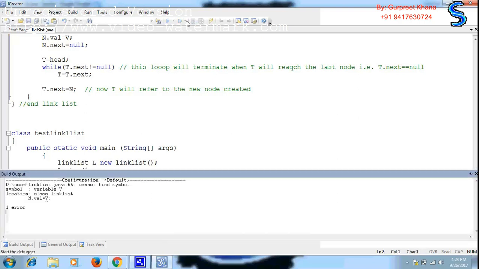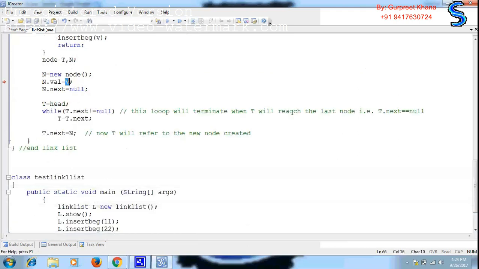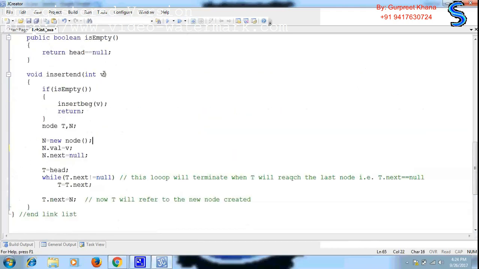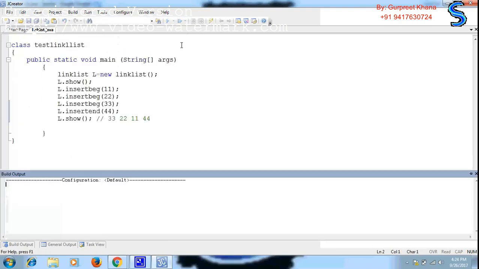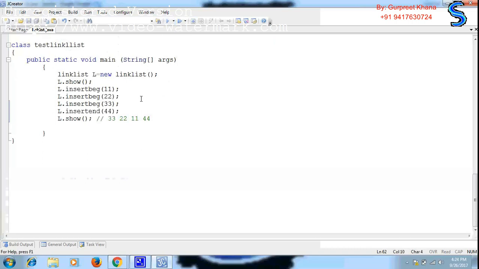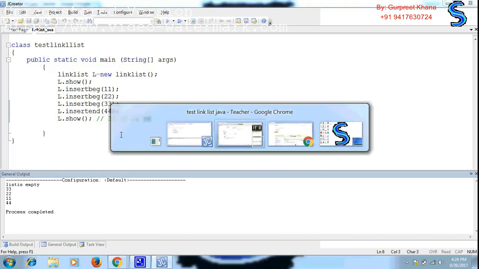Compile. There is an error. Undefined symbol V, the capital V should be small. Okay, the small v we have received as a parameter is the value. Again, no problem, compilation is successful. Execute it. We get the desired output. Yes, it is 33, 22, 11 and 44. That means we have successfully inserted the node at end. How did we achieve this? Let me check.